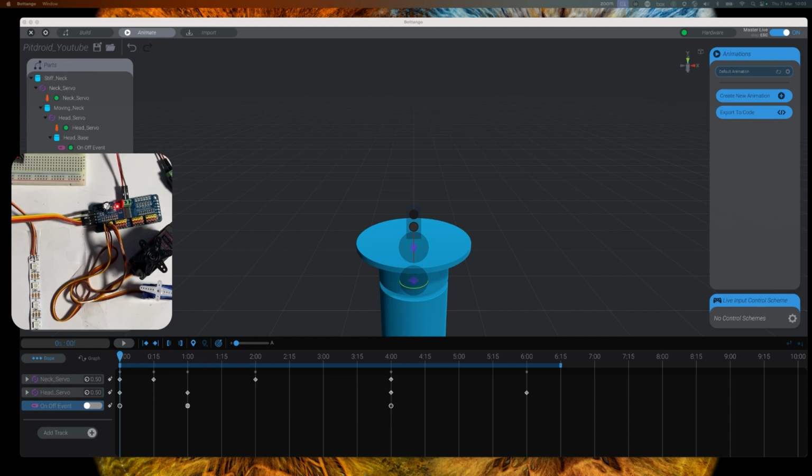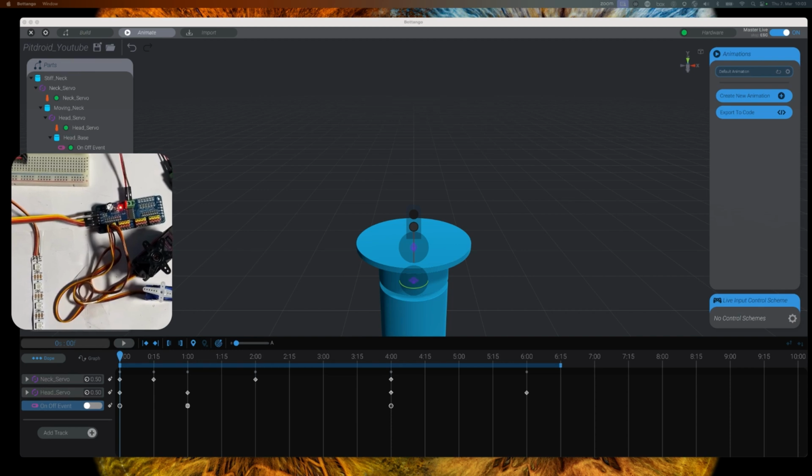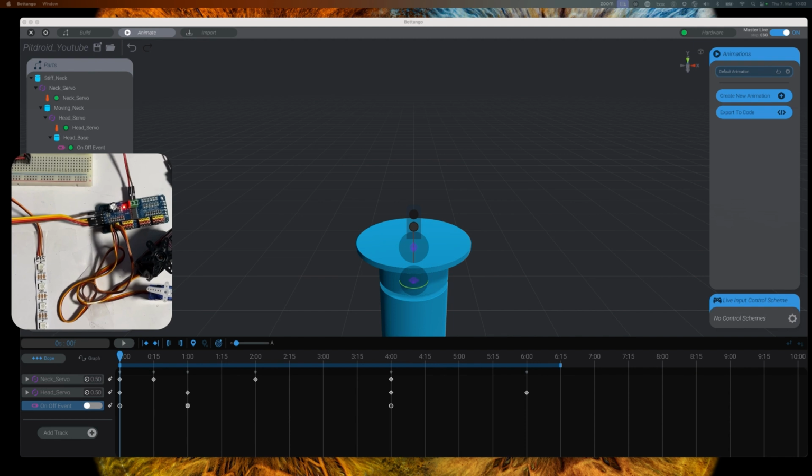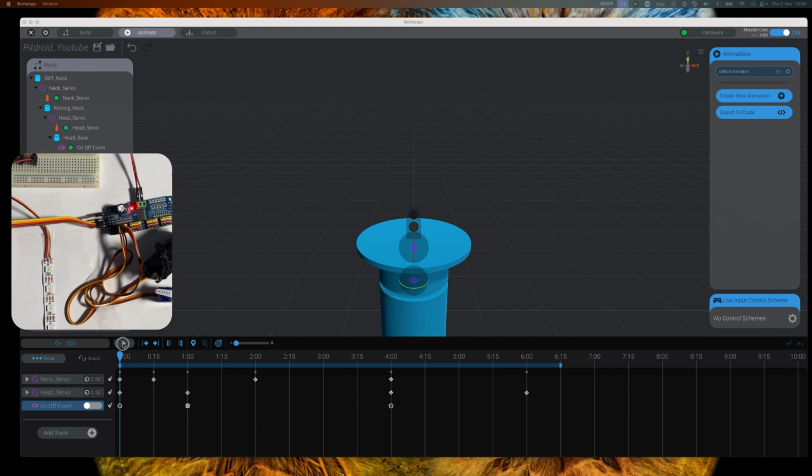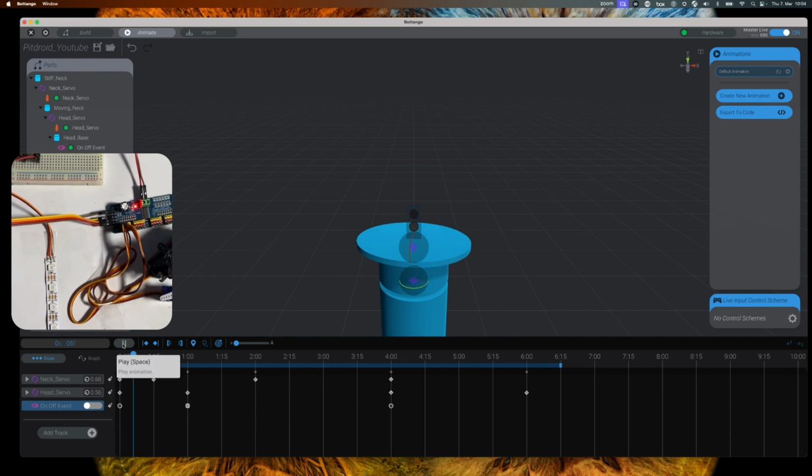Now stop your Arduino IDE, go back into Bottango, into our model of the Pitdroid, make sure that hardware in the top right hand corner is green. If not, click on it and activate the different hardware parts. And when you run the animation now, then our LEDs will behave exactly as we planned.